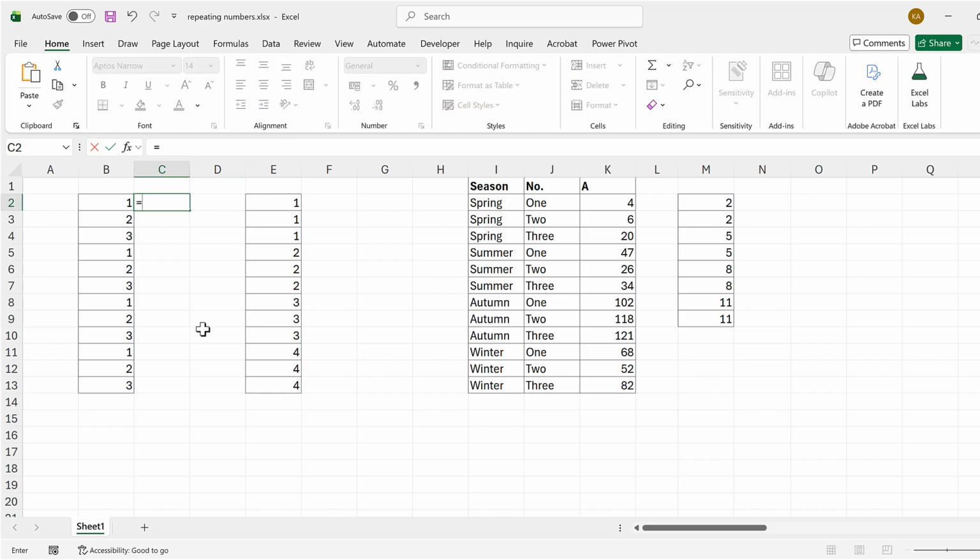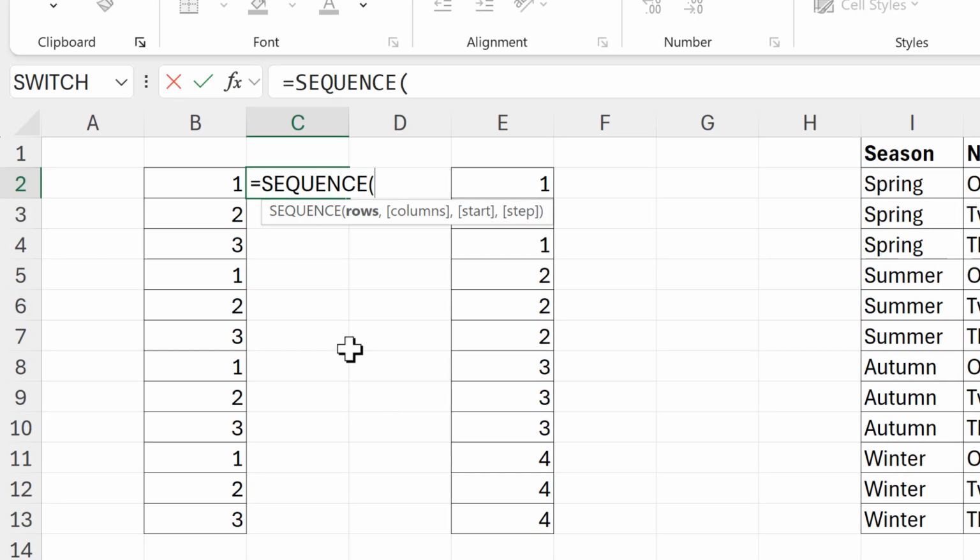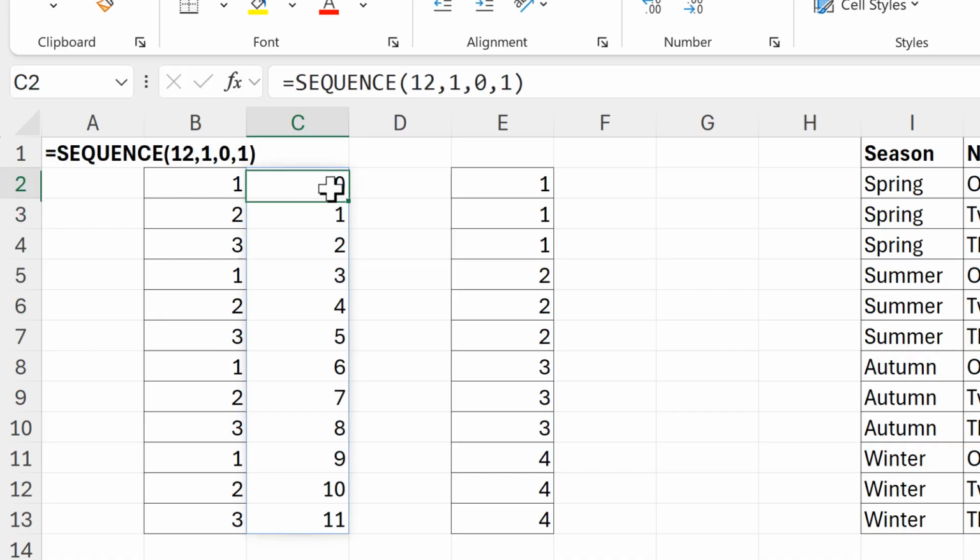Okay, so first of all, I'm going to start by typing equals SEQUENCE, and then I want to have 12 rows and 1 column, and I want a start of 0 and a step of 1. And this gets me the numbers going from 0 to 11.